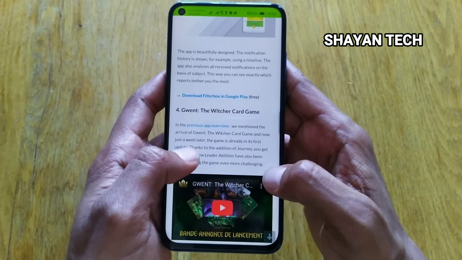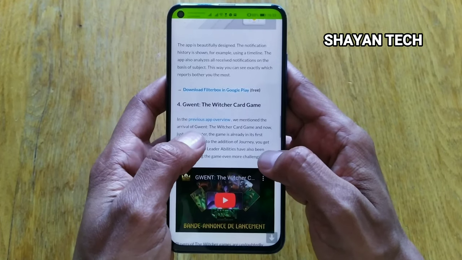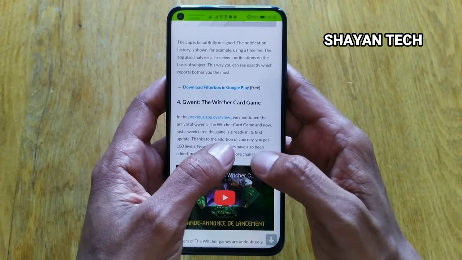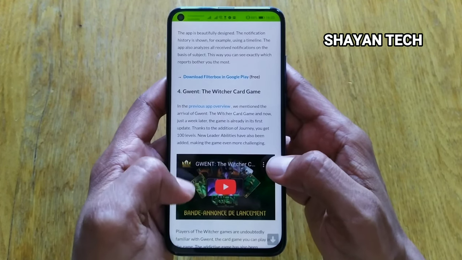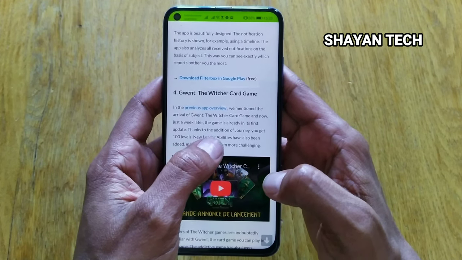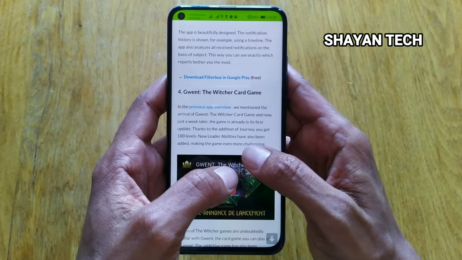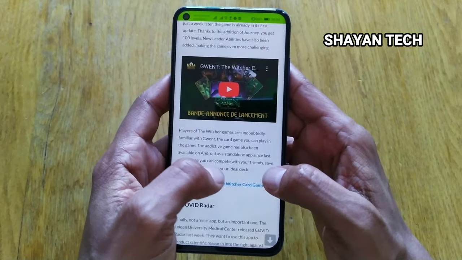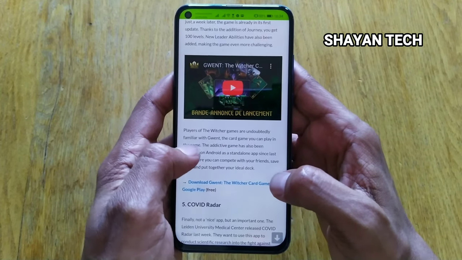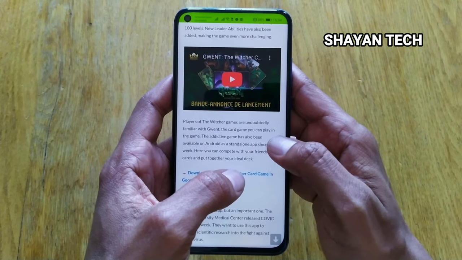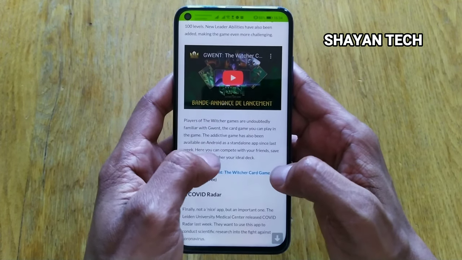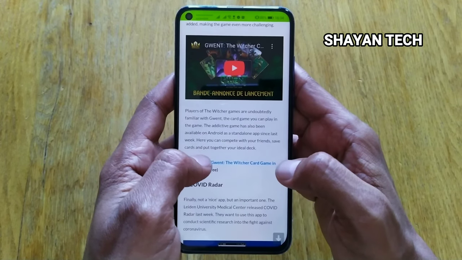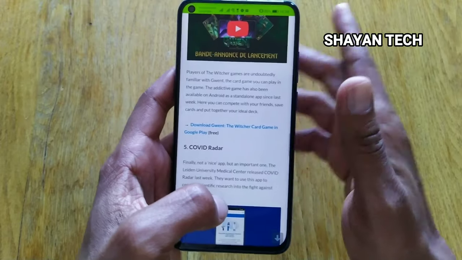And the fourth is Gwent, the Witcher card game. In the previous app preview, we mentioned the Witcher card game, and now just a week later, the game is already in its first update. In the first update, thanks to the added journey, you get 100 levels, new leaders and abilities, making the game even more challenging. Players of the Witcher games are undoubtedly familiar with Gwent, the card game. The adapted game has also been available on Android as a standalone app since last week. Here you can compete with your friends, save cards and put together your deck. So here is the fourth game.